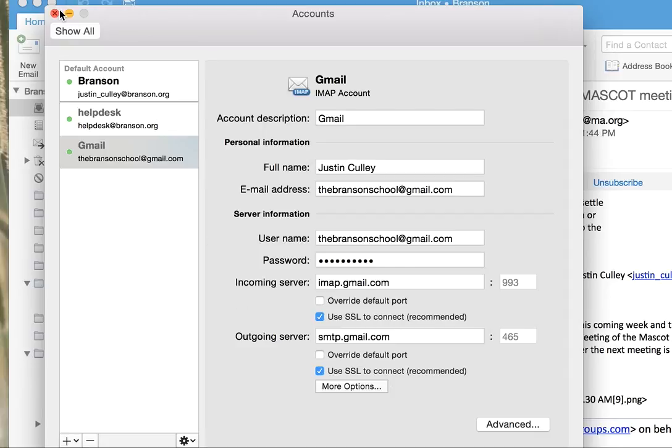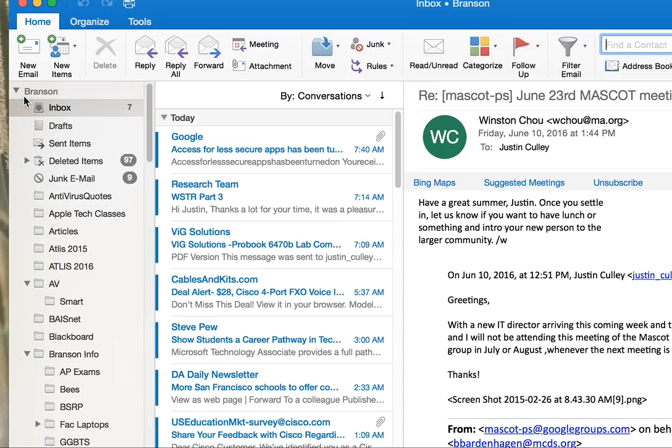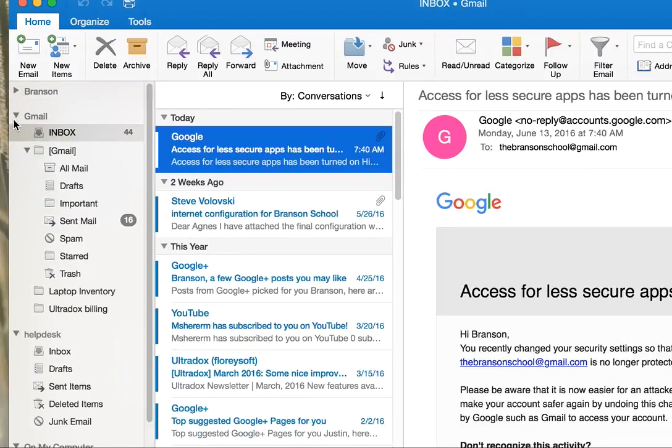So once I've done that, I can click this off, and now here you can see, if I close this down, actually I'll shut down Branson, you can see now that I've got the Gmail, okay, and the Gmail is sitting here, okay, and I can access it. I can drag folders from one email account to the other. All right, so hope that helps. All right, and let me know if you need any assistance.